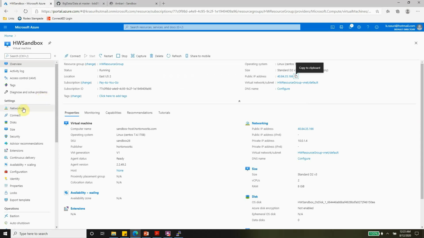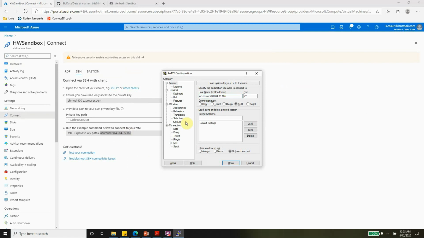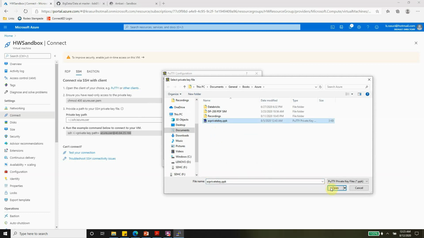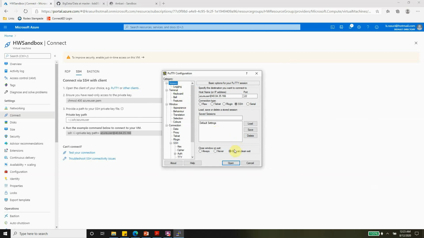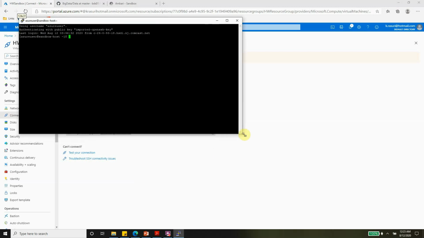Go back to your sandbox, click on connect, and connect to this machine using the Azure user. We are connecting to this VM with the username Azure user, and the IP address is this. In the previous session we created the ppk file, so that is what we're going to use for authentication. Alright, everything looks okay. Click on open. This will open a connection to your VM.